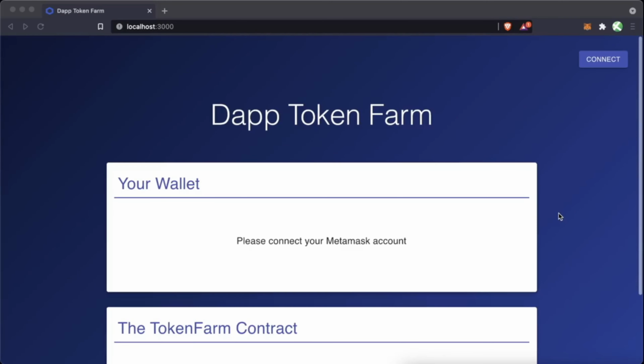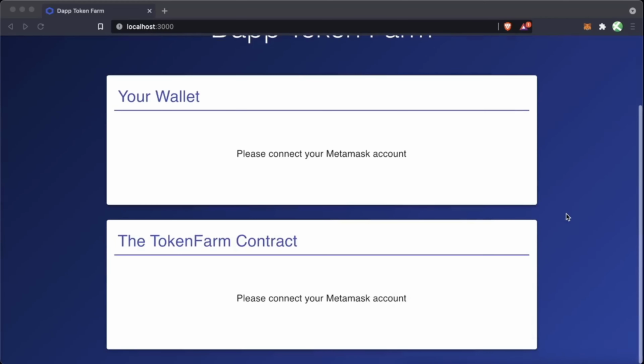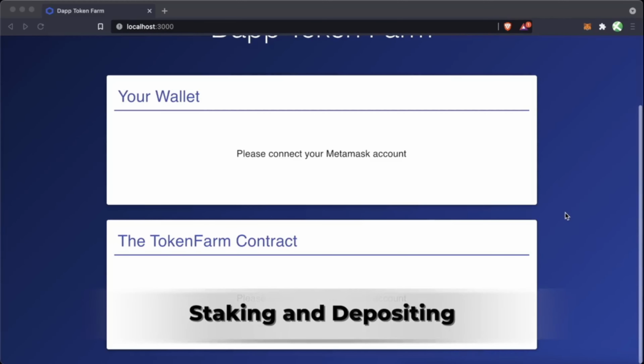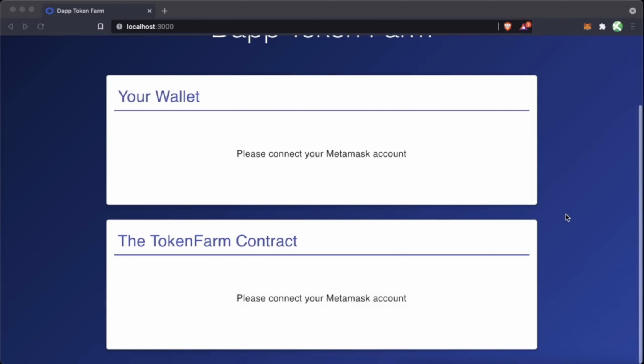For those of you who want users to actually interact with your applications and interact with your contracts, building a usable front end is a really important piece. So let's take a quick walkthrough of what this application is going to look like. So here is our front end. And what this application is going to allow users to do is stake or deposit their tokens into what's called our token farm contract.